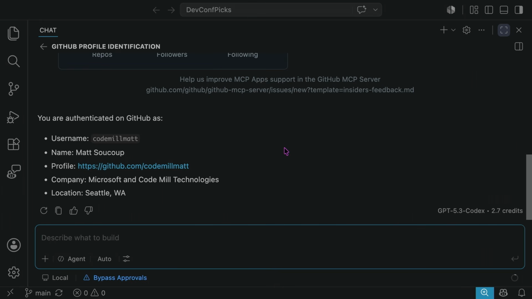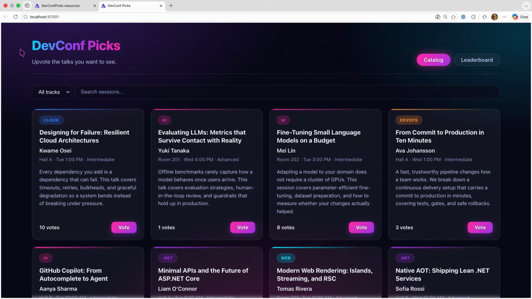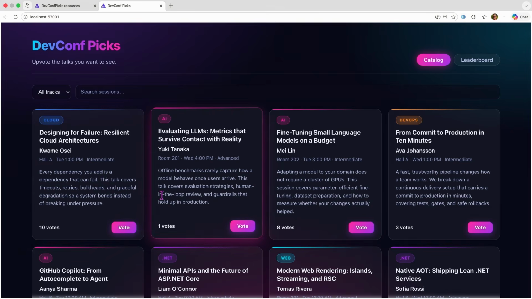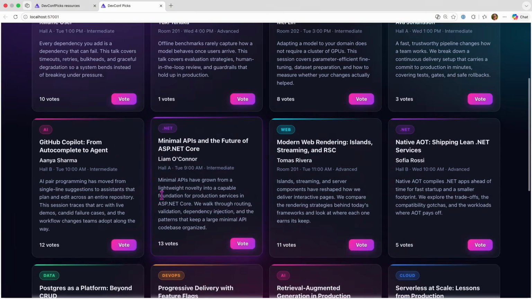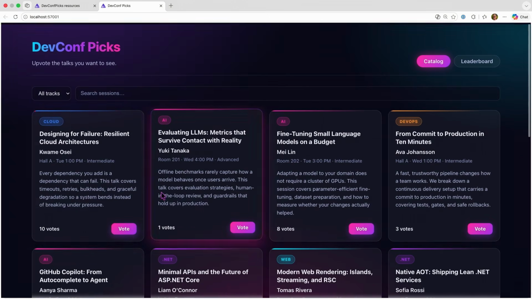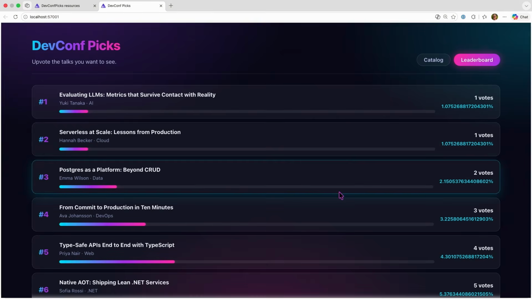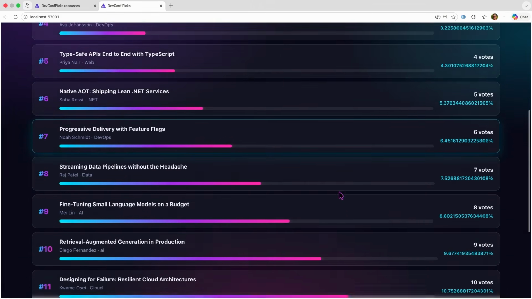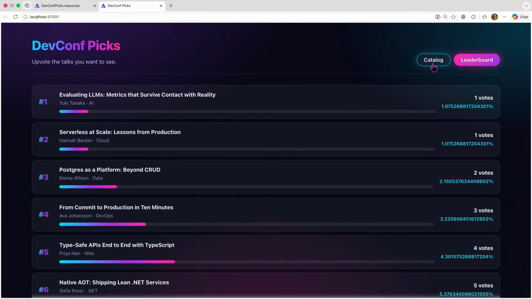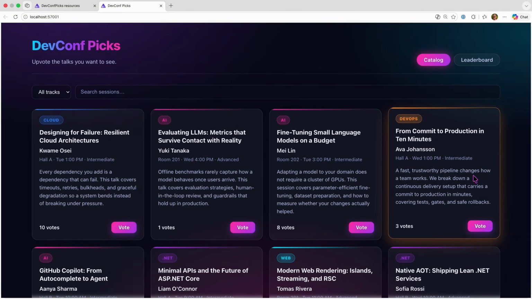Now, getting into a little bit more about how I use the GitHub MCP server in my workflow, let me show you the app that we're going to be working on. I'm calling it the DevConf Picks app, and I have a couple of bugs built into this app right away. What this is meant to do is let me look at sessions at a conference and then vote on the session that I want to see. Then I can go see the leaderboard to see which sessions are winning, or have the most votes for people who might be interested in them. So overall, that's the app that we're going to be working on.